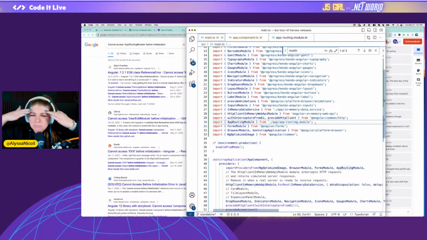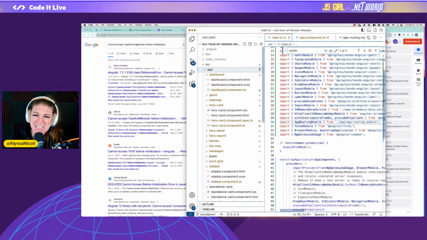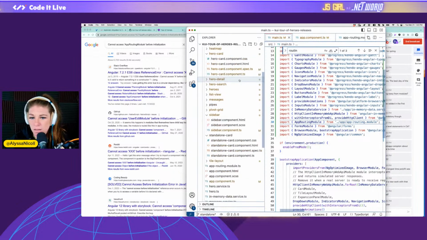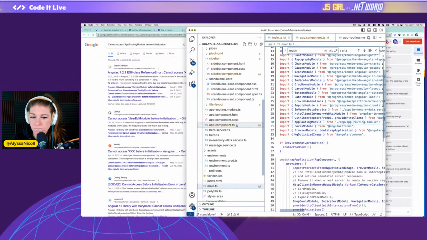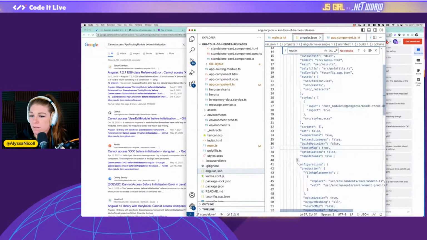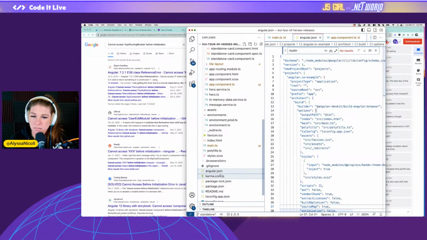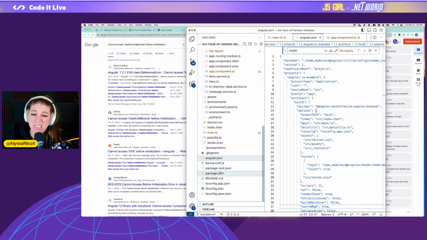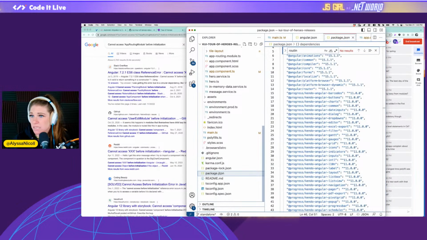I'm confused. Am I up to date? I'm pretty sure my Angular's up to date. Hang on, I just want to check my version. JSON? Is this the wrong file? I'm always like, where is it? Packages? 15.